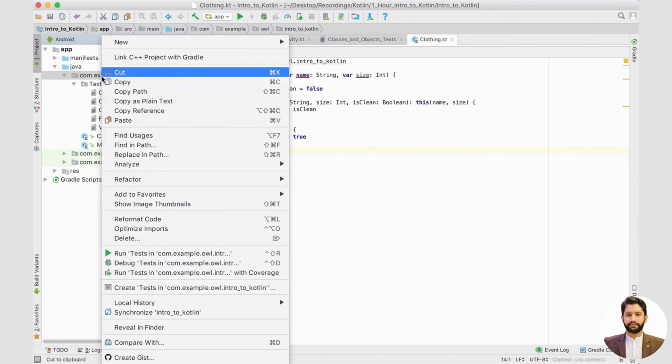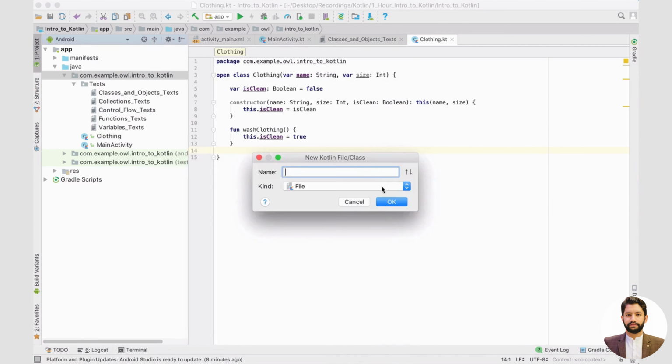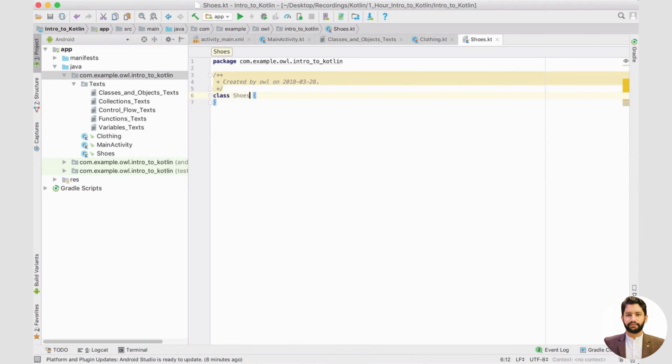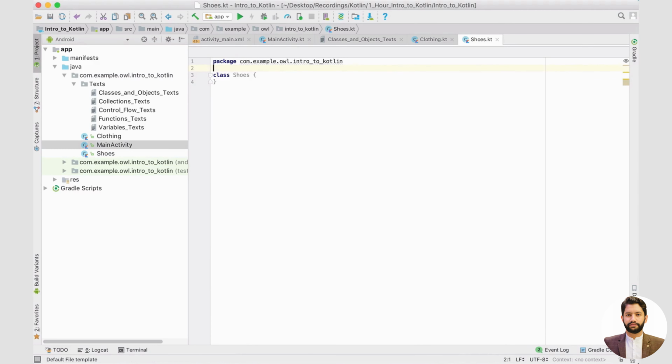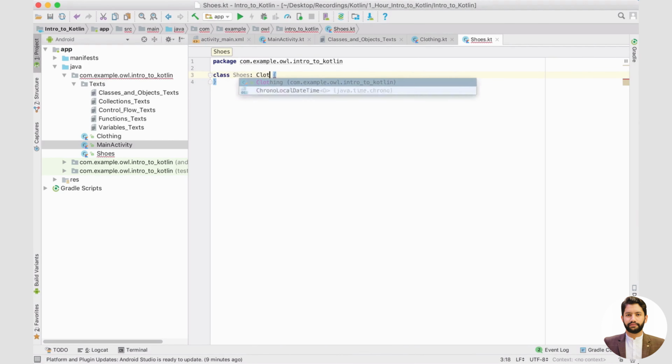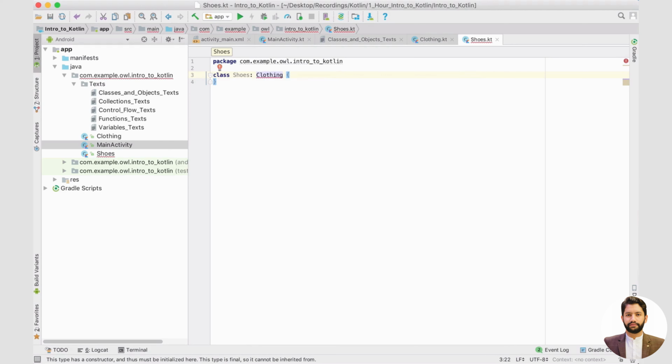We're going to go into our main package here and create a new Kotlin file or class. Let's make sure this is a class, and let's follow up with that shoes example. You can call this class shoe or shoes, it doesn't really matter. Okay, let's get rid of that, we don't want that. Now we want to declare that shoes is a subclass of clothing. The way in which we do that is by adding a colon and then the name of our superclass, in this case, clothing. Now there are going to be a few errors here.